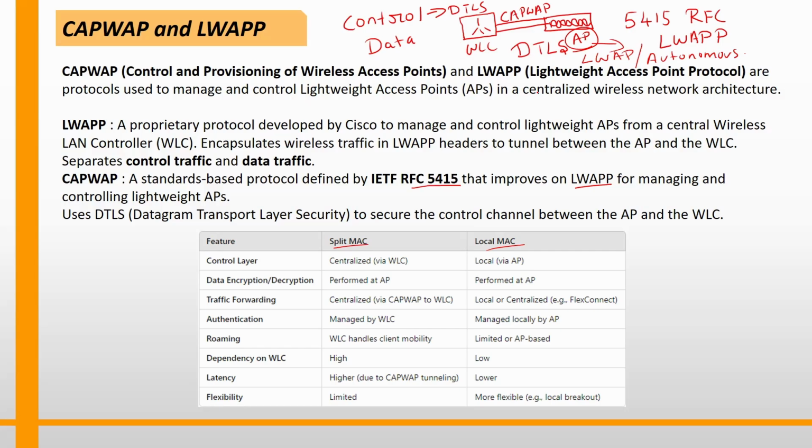Split MAC is a centralized architecture via the WLC. The data encryption and decryption is performed at the AP level, and the traffic forwarding can happen centrally as well as locally in split MAC. In local MAC, everything happens in a single box. And the main benefit of split MAC is roaming, so that the WLC handles client mobility.